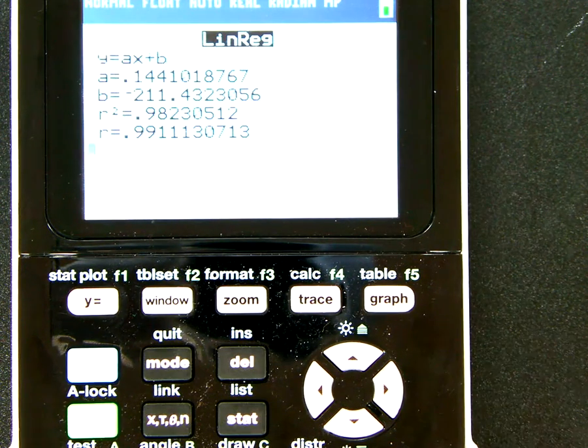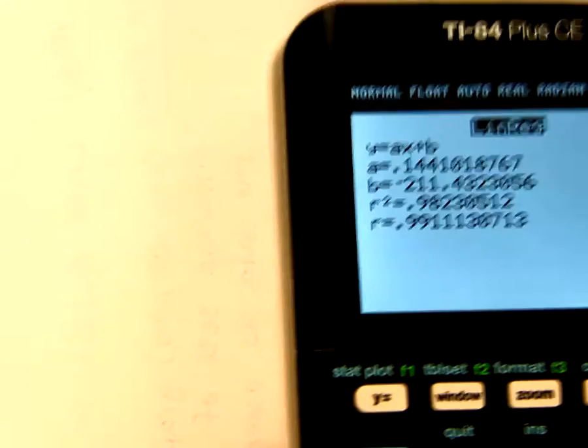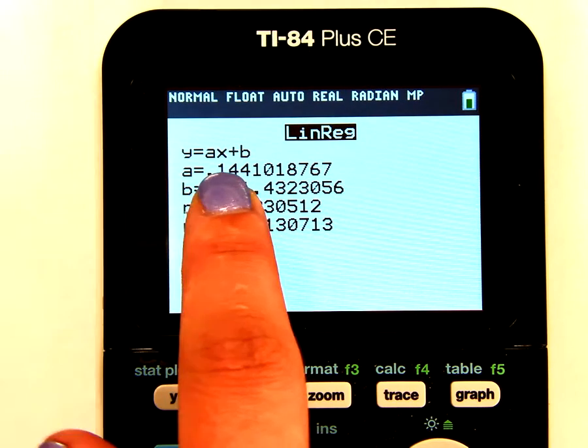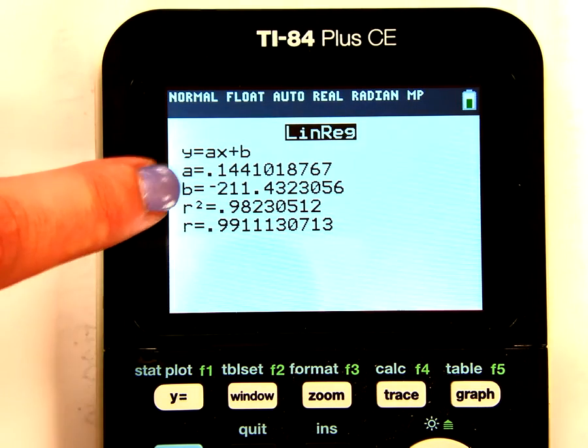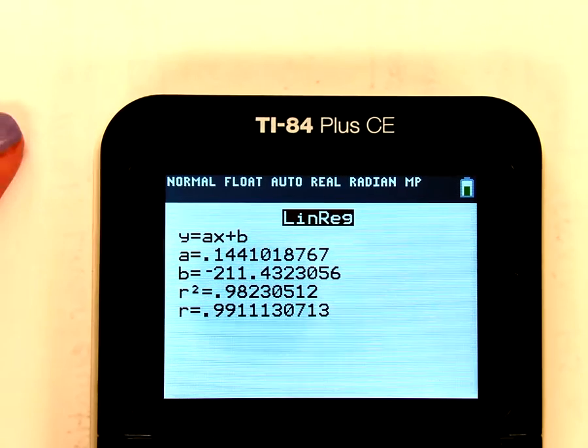When we look at this screen, this is giving us the general formula for our equation, and then the next set of lines are going to be what we want to substitute in for those numbers. And then the r squared and r give us our correlation coefficient. But let's start with our line of regression, so that equation.